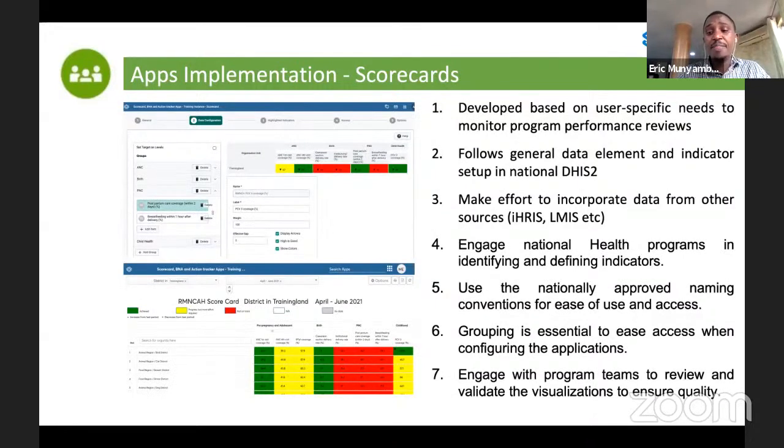Number four, it's important to engage in a consensus building discussion that looks at indicators from various programs so that you are able to identify and define them together, because again, analysis is for everyone, both at national and subnational level.